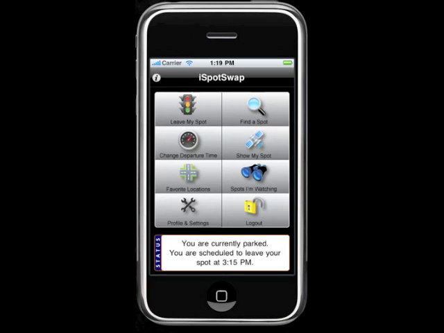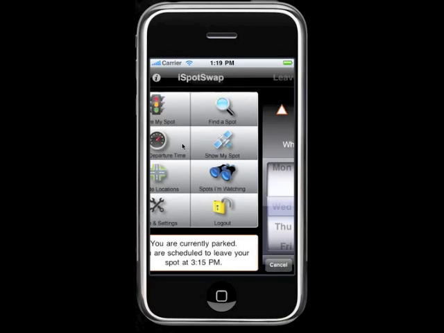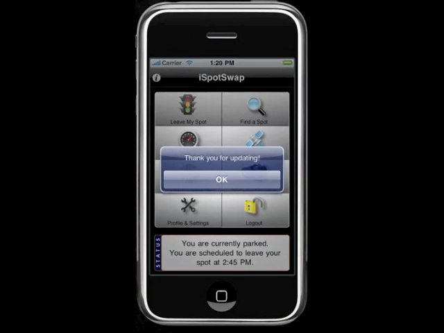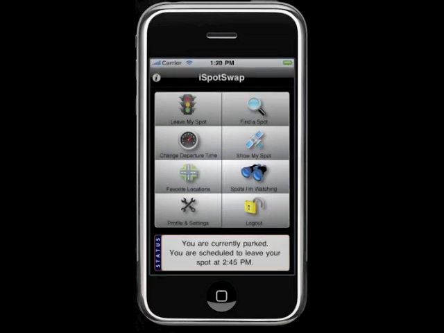Now, what happens if you want to change your departure time? Well, that's pretty easy too. Simply touch that button. And since my meeting ended early, I'm going to change my departure time to 2:45. So let's do that, 2:45. And now we confirm that. And you'll see the status bar now reflects my new departure time.